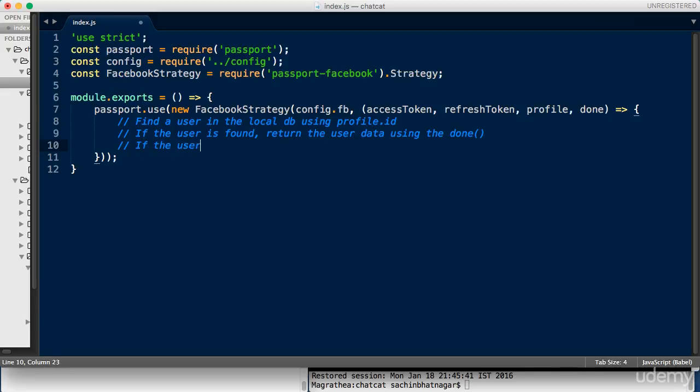Now, if a user profile is not found locally, then we need to create one and then invoke the done method to return the same. We'll do this in the next screencast.